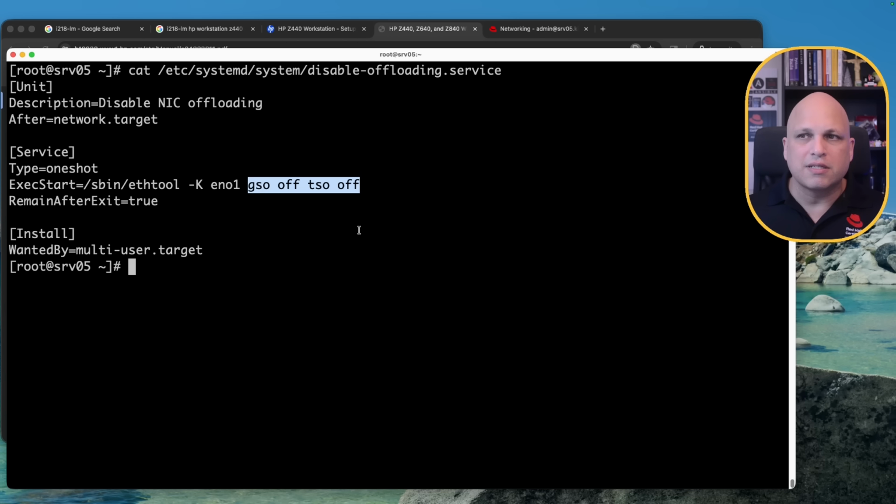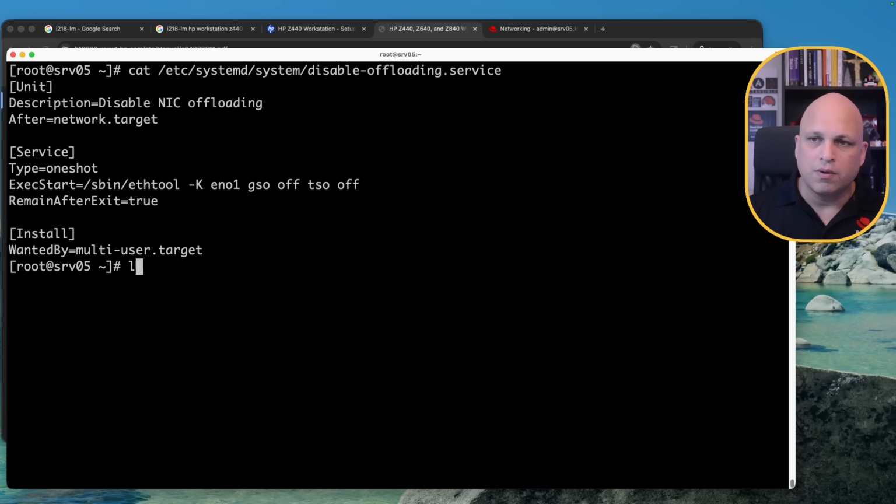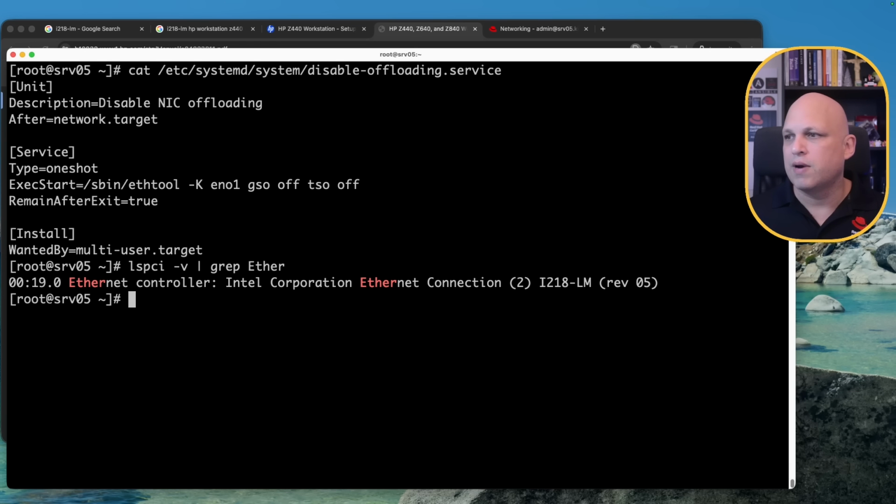I also saw some people disabling some additional parameters or features on the network. In my case specifically, those were the features that I needed to turn off. That's it for this specific network interface as well, okay? Which is, with lspci -v, we can search by Ethernet right now. This one, I218-LM from Intel.